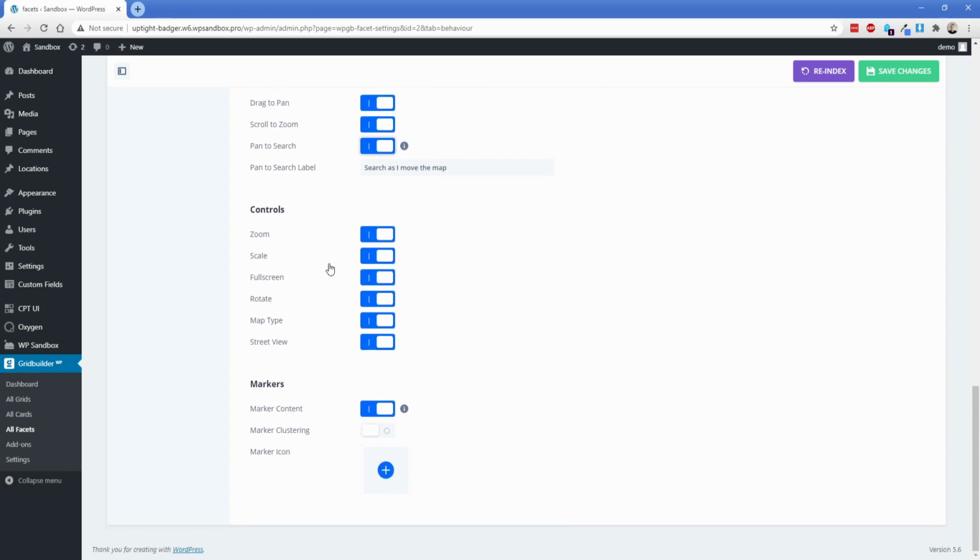And then here is all your standard controls. So zoom, you would want to leave on, probably scale, probably not. Full screen, well, actually maybe the scale you would want, but full screen, probably not.